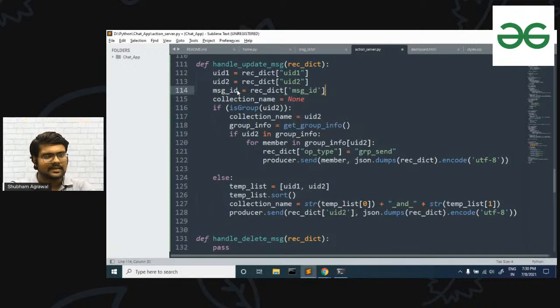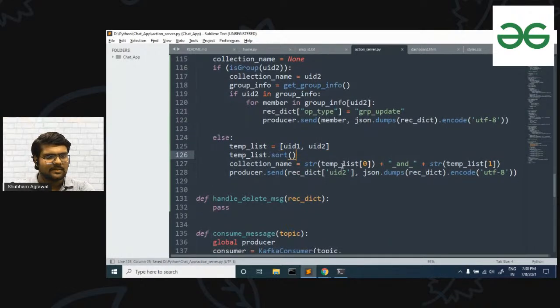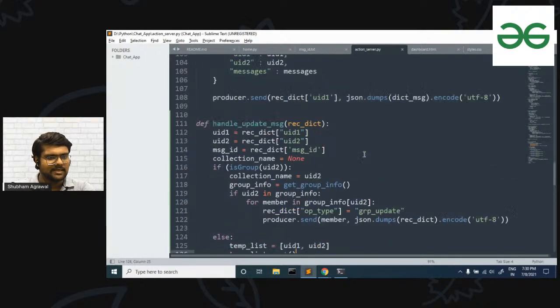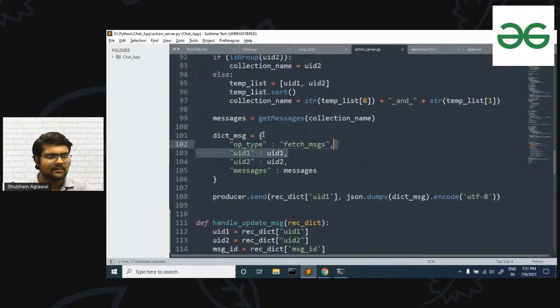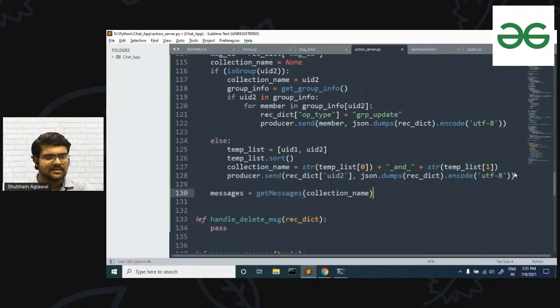Okay. And if it is a group, then we will send this to group update. Okay, it will be group update, and we will update it on the Flask side also. Group update, and yeah, all this will be the same. Now we will update the message in the database, and for that, we will first get the messages, and we will see whether this message ID is there or not first. Means we will first get the messages.